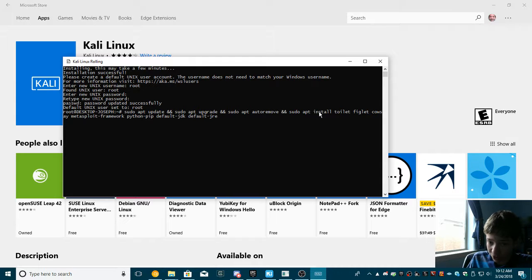and then sudo apt install toilet, figlet, cowsay. Cowsay is just, you can do cowsay what you want a cow to say. It works. These are unnecessary, but I do recommend you install the last 4 things. Metasploit framework for exploits. Python, so you have Python. Pip, so you could use the pip command. Default JDK and default JRE. JDK is not required, but Java Development Kit would be slightly useful.